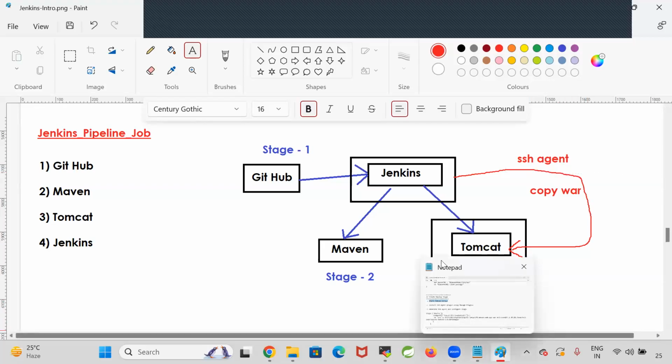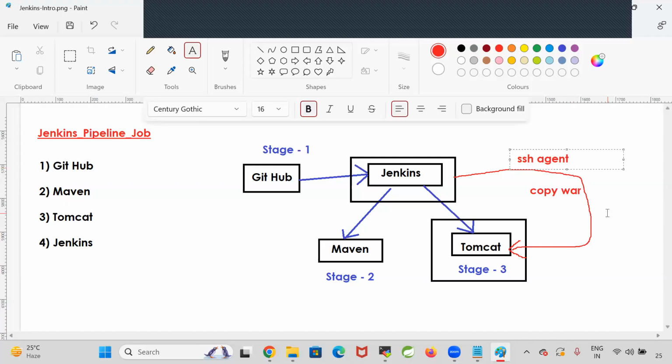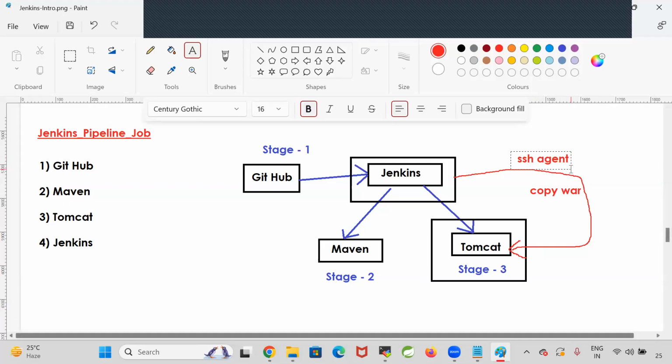So now, in order to create our third stage, we need to install one plugin in Jenkins. That plugin is called the SSH agent plugin. What is the purpose of this plugin? It is used to copy files from one machine to another machine. My Jenkins is able to get the code from GitHub and build the code using Maven. Now my Jenkins should deploy the war file to the Tomcat server, which is running in another machine. To copy the files, we are going to use SSH agent.